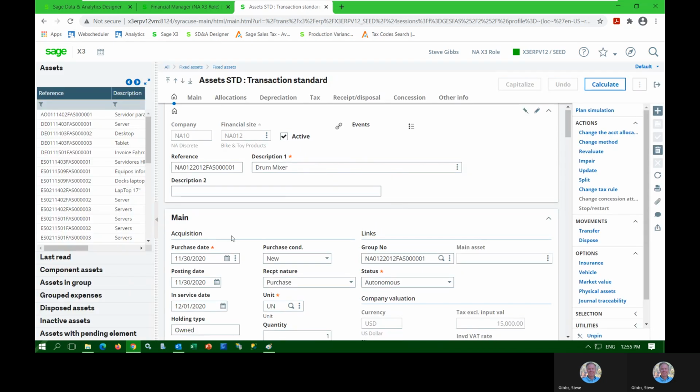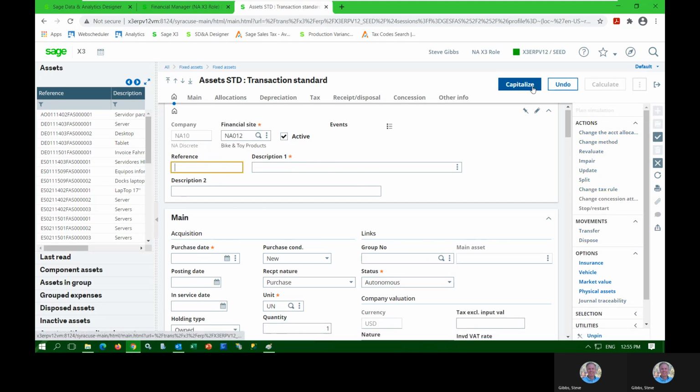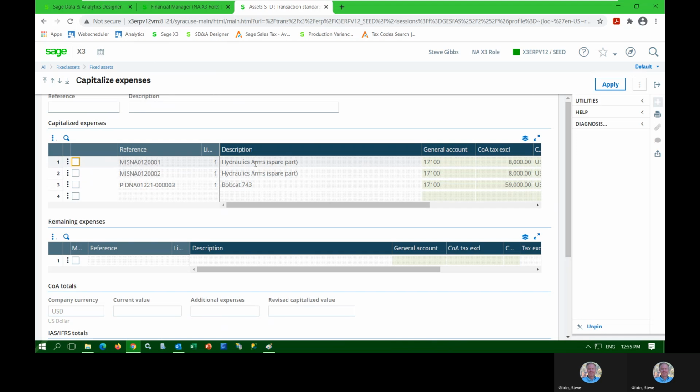Got an asset screen. We've got site, description, other details. Let's go ahead and create a brand new one. So we're going to go ahead and hit the plus button here. Go into capitalize. What we have here is a listing of any transactions, like invoices that have been created for fixed assets that are ready to be set up in fixed assets.